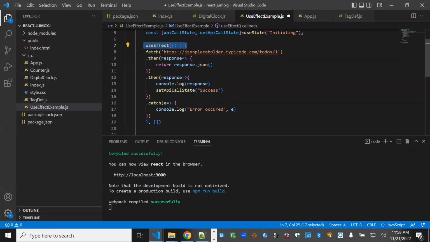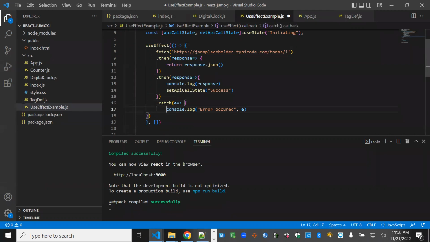So if you are concerned that your side effect may cause issues, then you can use the use effect hook. Generally, it's a good rule of thumb that you should wrap your side effects in a use effect hook. But if you are using some async await function, I'll talk about async await when we talk about APIs, then in that case, it's not required to wrap it inside a use effect hook.